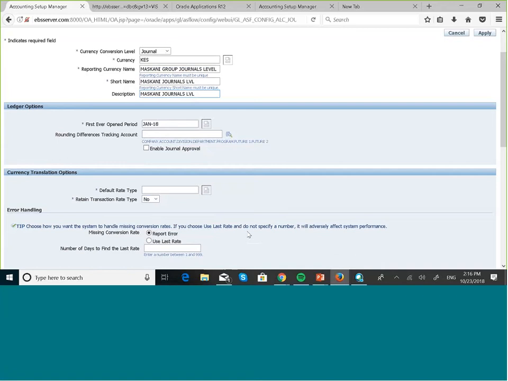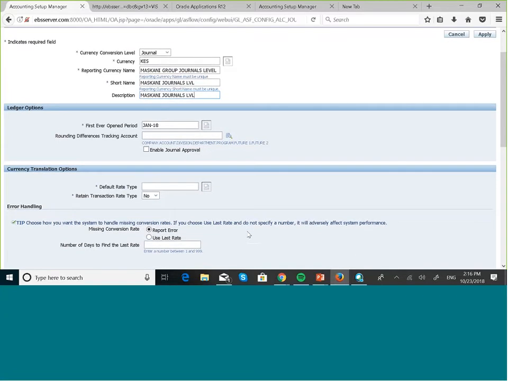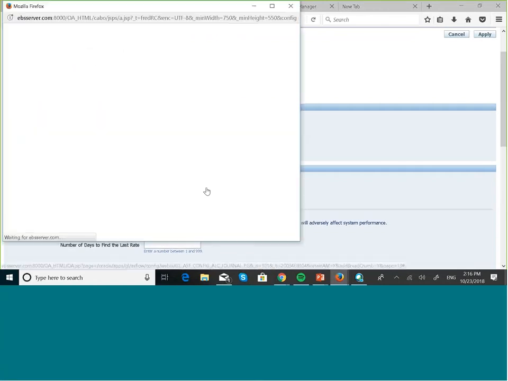So for the currency translation options, we need to enter a rate type here, which will be used to convert the journals once they are replicated for the journals level reporting ledger. So here we are going to use Maskani corporate.